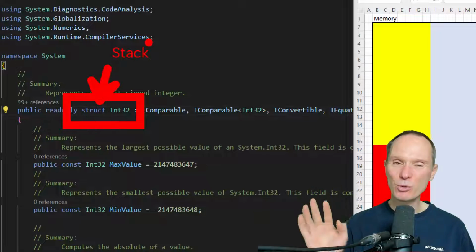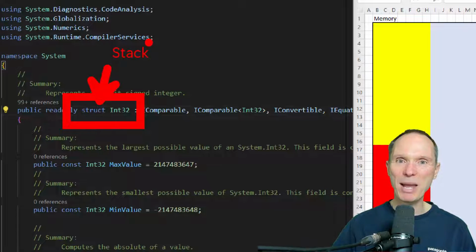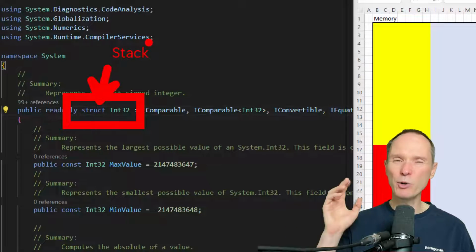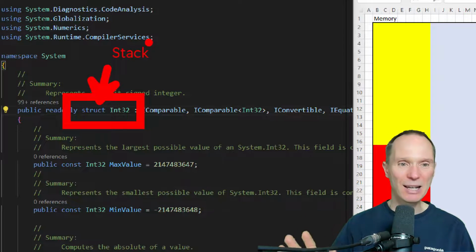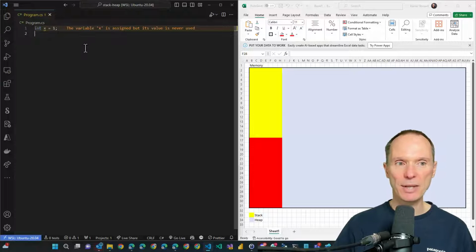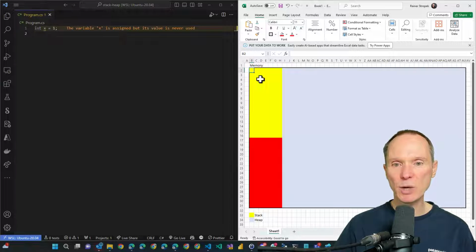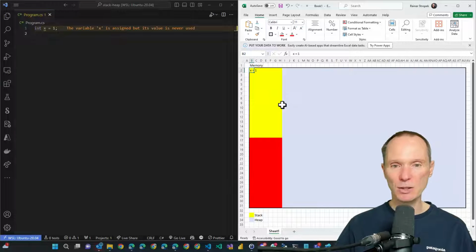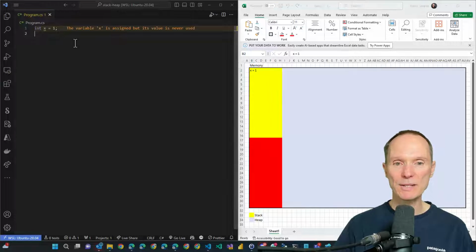If you just create an instance of a stack-based variable in your functions, they live on the stack. As I mentioned, there are exceptions to this rule, but for now, let's simply say structs always live on the stack. You will learn more details about that later on. So in our stack memory, we have our variable x equals 1. It uses 32 bits, that is 4 bytes of our stack memory.